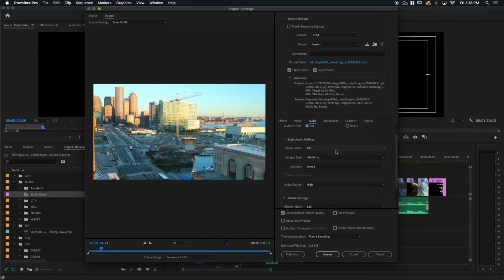Again, down here, audio codec drop-down should be set to AAC. The sample rate should be 48,000 Hertz. This is the standard sample rate for audio in video. 48,000 Hertz, 48 kilohertz, or just plain 48K. You'll hear it referred to in all of those ways.